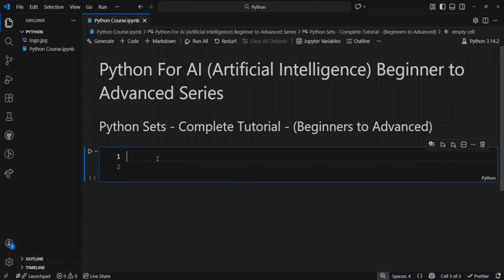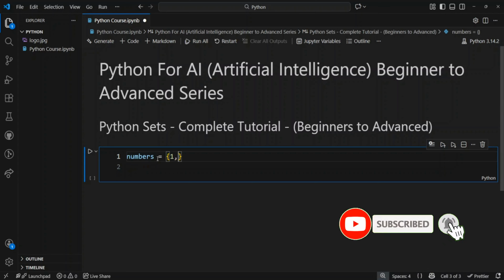Let's begin. So what is a set? A set in Python is an unordered collection of unique values. This means a set does not allow duplicate elements. A set has no fixed order, so you cannot access items by index. Let's create a set with the numbers. Numbers equals, we use curly brackets to create a set.